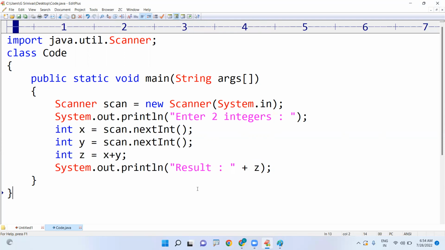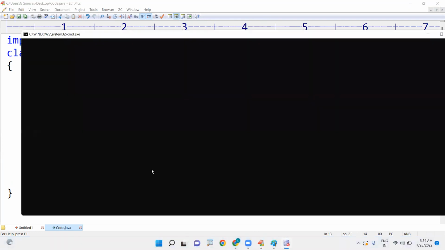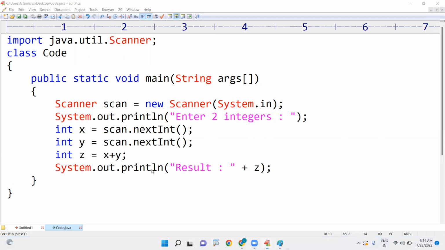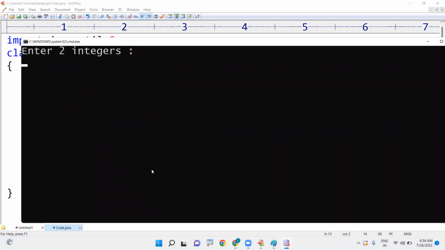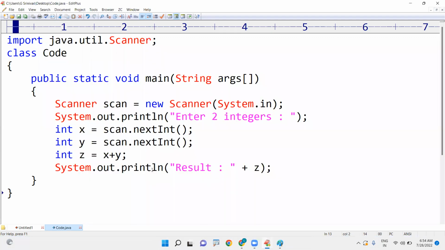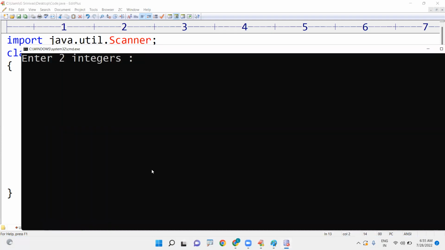But here there are two situations we need to understand. The first situation, if they enter valid data, for example, they enter values 10 and 5, 10 plus 5 is 15. But how can you guarantee that they will always input integers only? They may enter strings also. Suppose A, B, C. That you cannot collect into an integer variable. The nextInt method cannot accept a string. It will accept integers only.